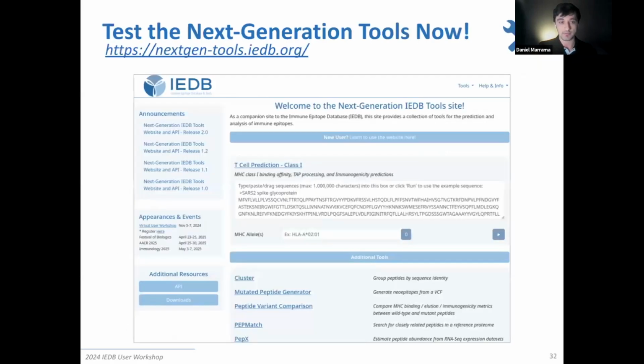So yeah, test it out now. It's available on the next-gen site, as I showed. And so we hope that it's very useful and intuitive for you. Thank you.